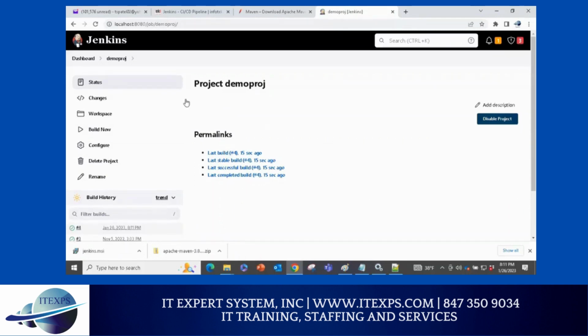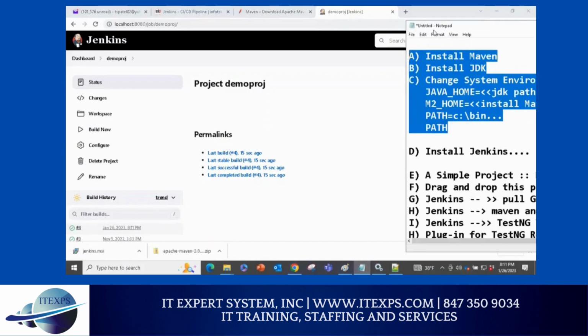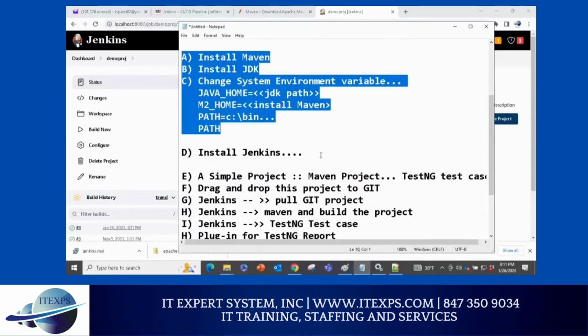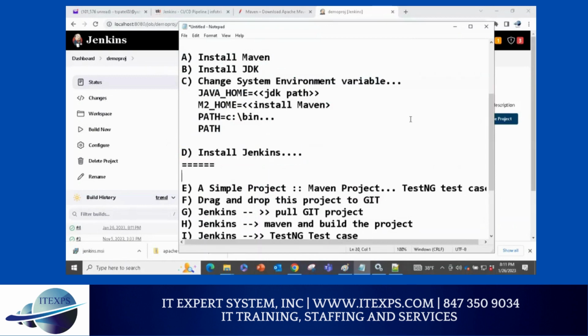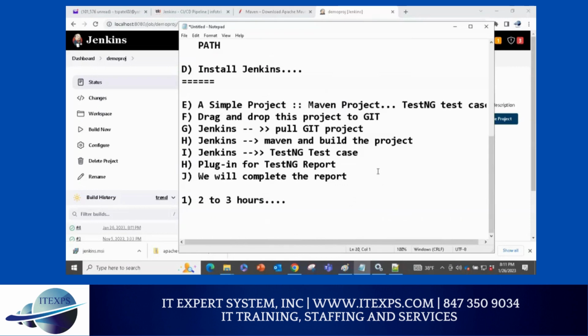Okay, so at this moment, let me check the agenda to see where we are. So we just installed. Okay, so we are about 50%, and I think we are doing great. We have a long run to go, so make sure you pay attention. We are now going to NetBeans. So let's open NetBeans. We're going to create a simple Maven project.